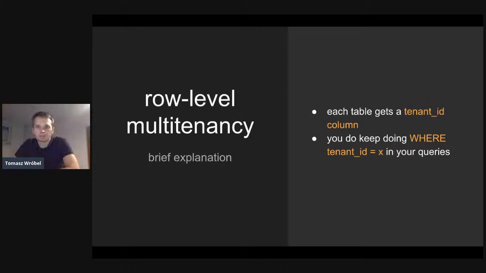Row-level multi-tenancy is like the simplest solution where each table gets a tenant ID column. Simple, yeah? Actually, almost each, because the associated tables don't really need to have that tenant ID column. And you do your stuff just by appending where tenant ID equals X clauses in all your queries and all your writes and so on.